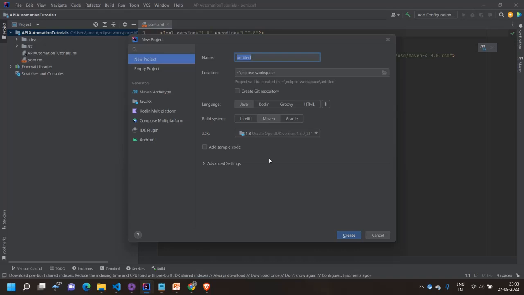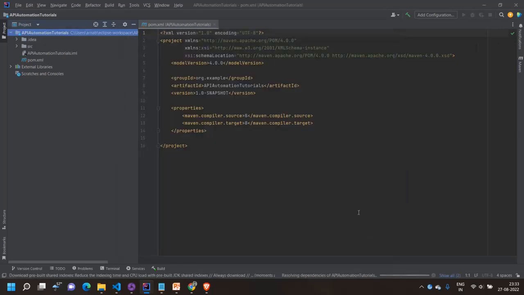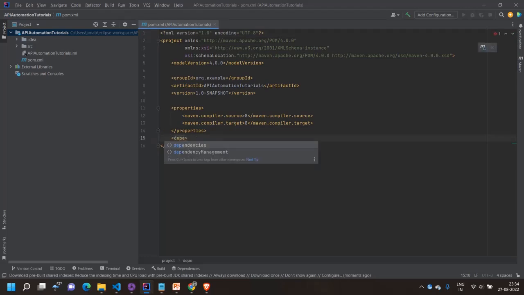Based on that, you can use that build system and create the project. For me, I will use Maven. I have used Maven as a build system, and that's why you guys can see this pom.xml file. Here I'll mention the dependencies. Dependencies means where I have to give the details of the jar of that Java library.